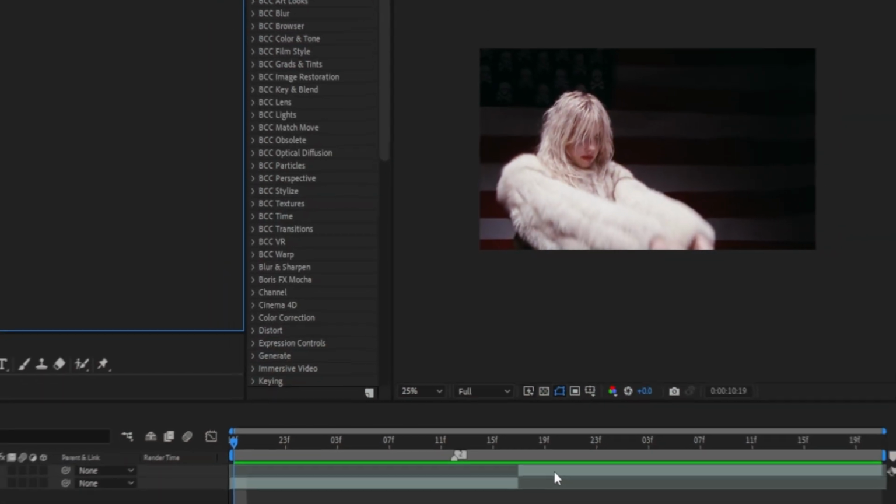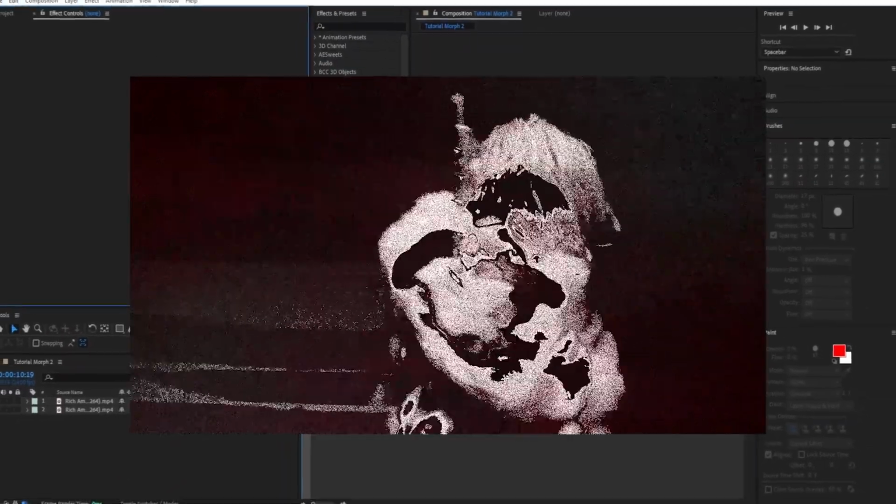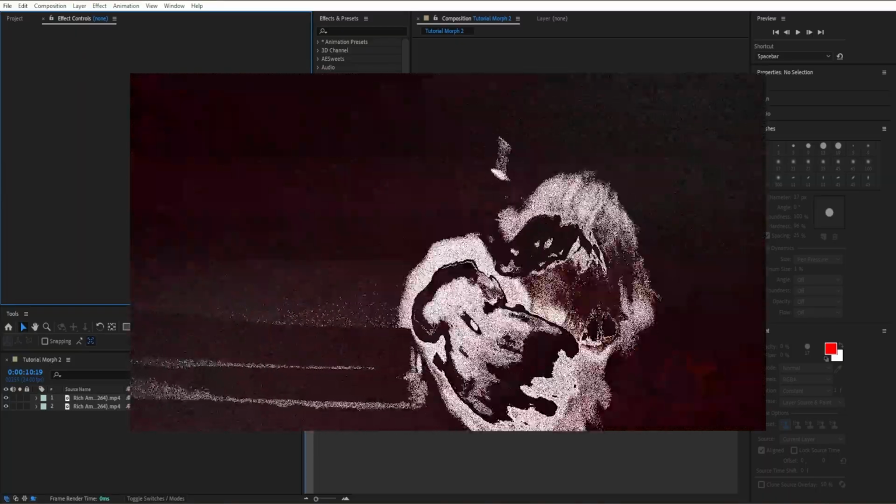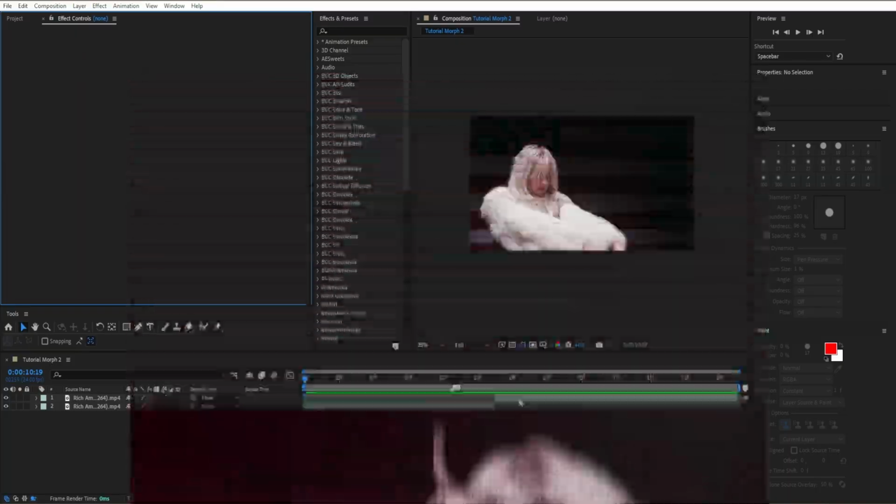In today's video, I'm showing you guys how to create this grunge kind of a morphing effect. I'm not sure how to explain it, honestly, but it is a morphing effect and it has a grunge aesthetic to it. So let's hop straight into making this effect.